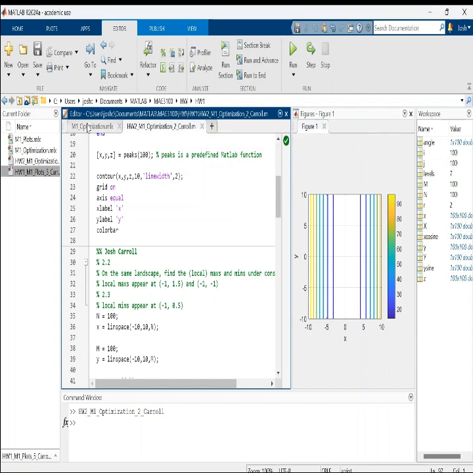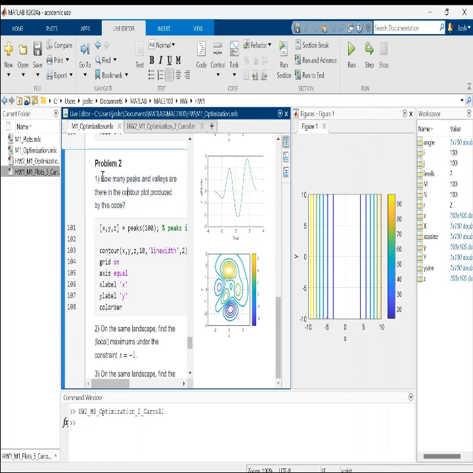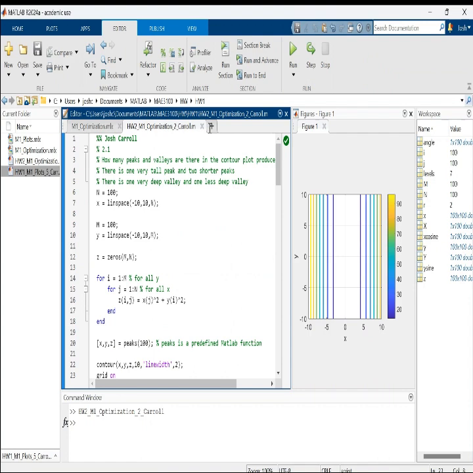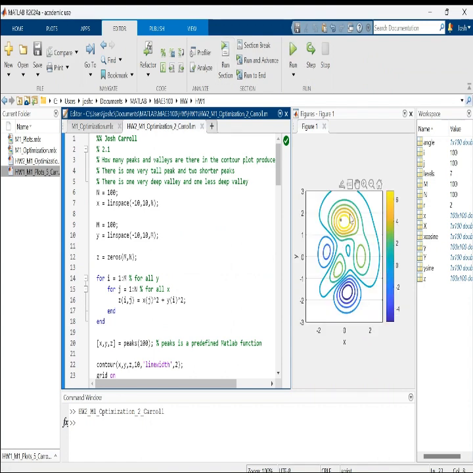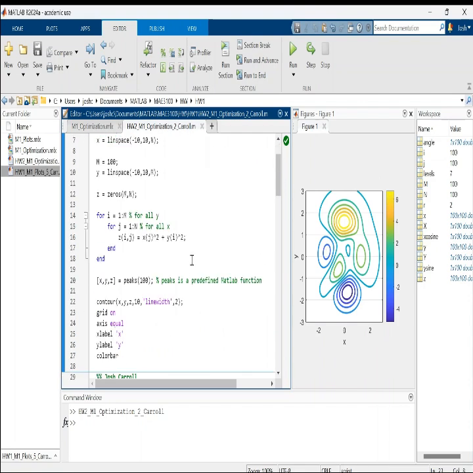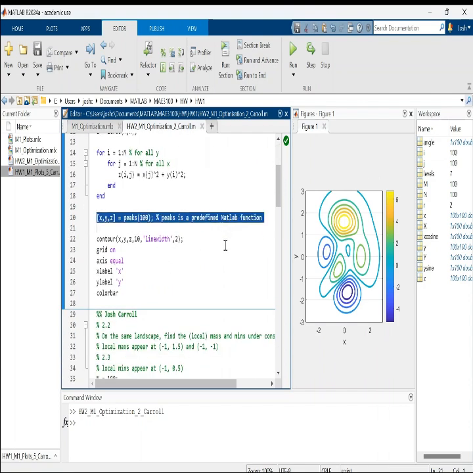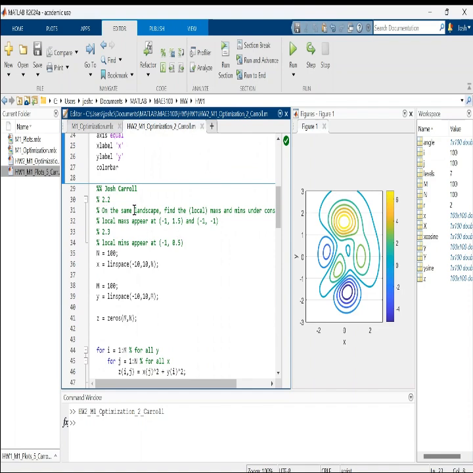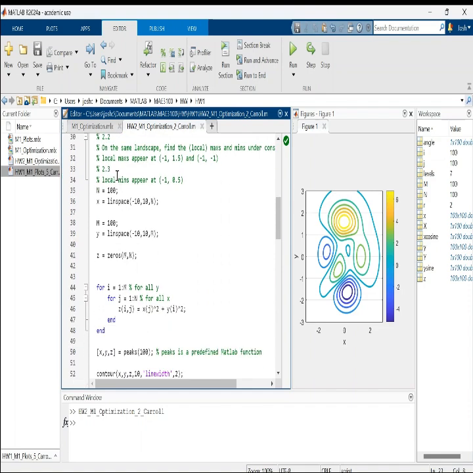What now? Oh yeah, problem 2. Counting peaks and valleys in this contour plot produced at the top. So you've got the tall peak, two shorter peaks, a shallow valley and a deep valley. Same kind of code. It uses the peaks function that they gave me. It's a function in MATLAB. Same landscape.